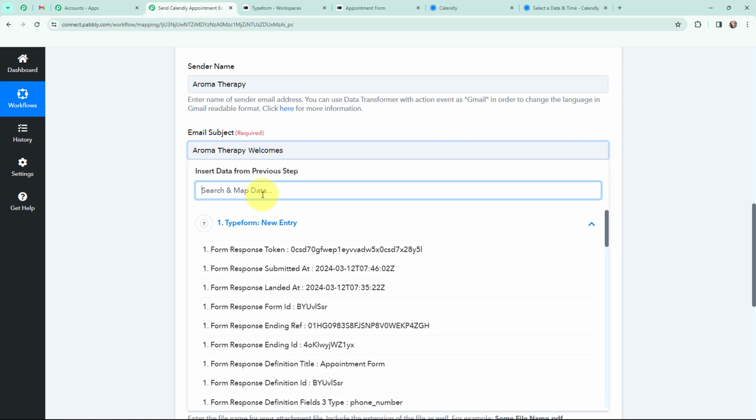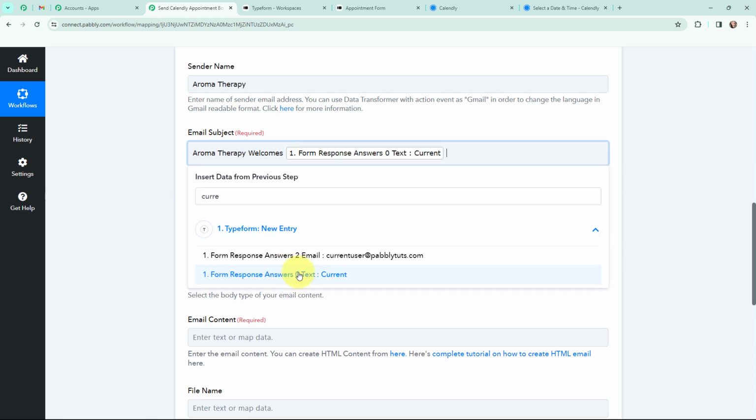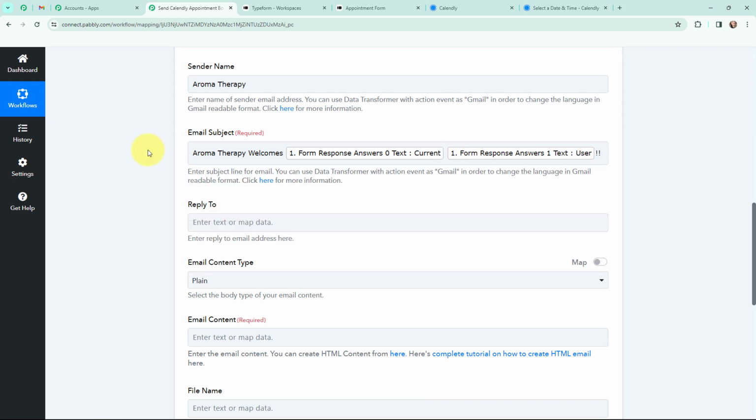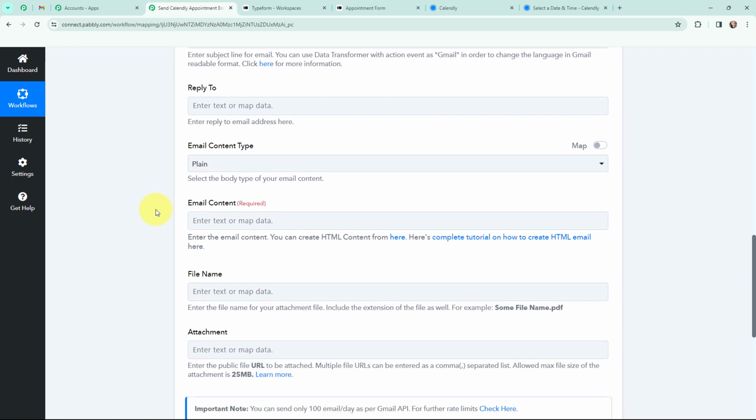And here after welcomes, I want to mention the name of the person. So in order to do that, again from the response received, I'm going to map the name. So here I'm going to map the last name, that was user. So here you can see that the email subject goes as Aromatherapy welcomes current user. So this here is my email subject, I've framed it, and now I'm going to frame the email content.